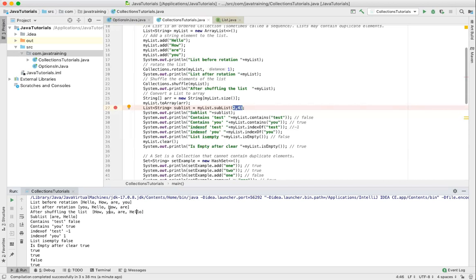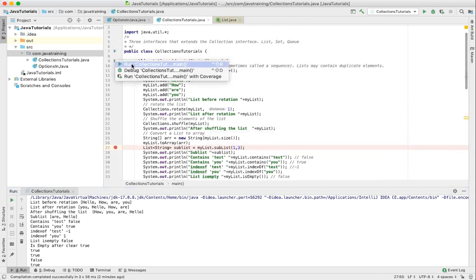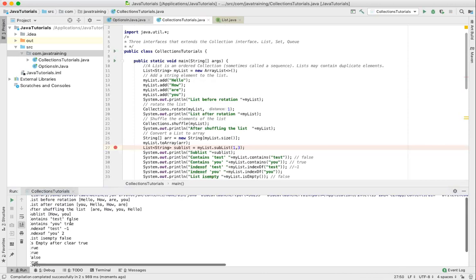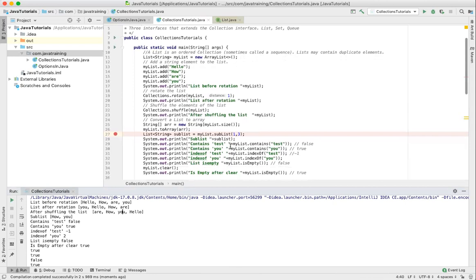So if I say 1, 3, let's see what happens here. I'm going to run it again and let's see the output of this sublist. Now see, the sublist is how you. So 1 and 3, right? So 0 and then 1 and 2. 3 is here, so before 3, it has to stop. Okay, so 1 and 2. And these are the two elements.